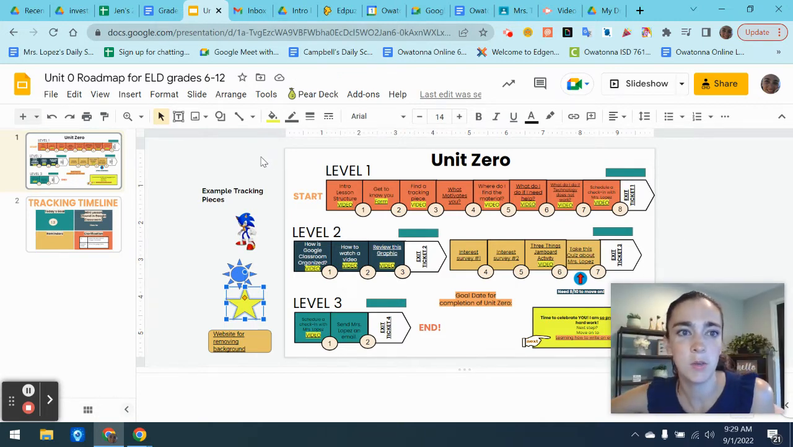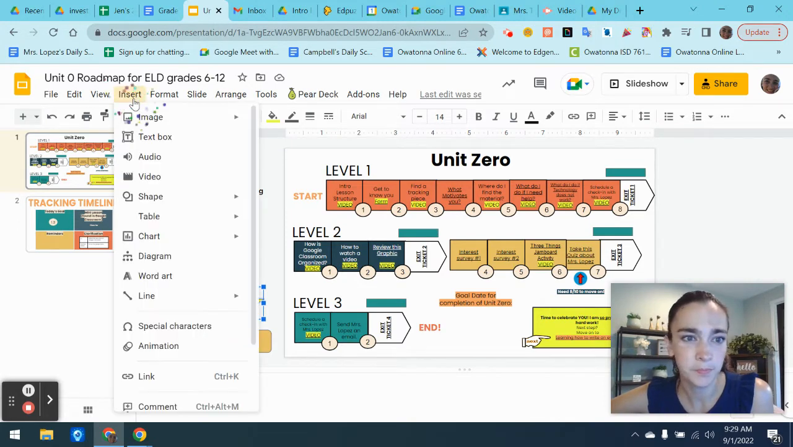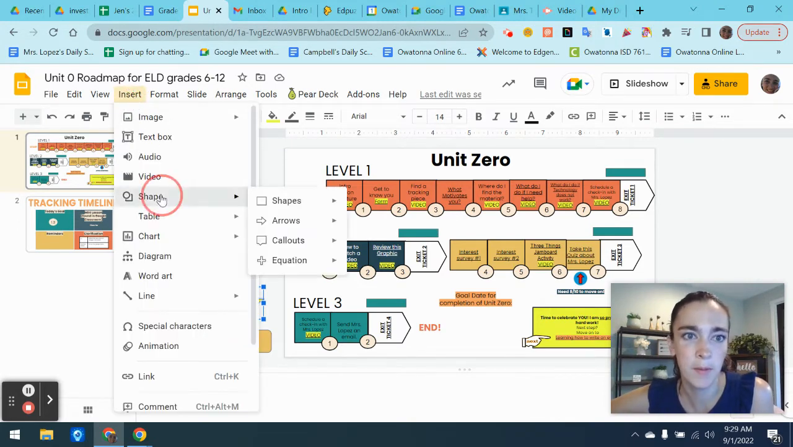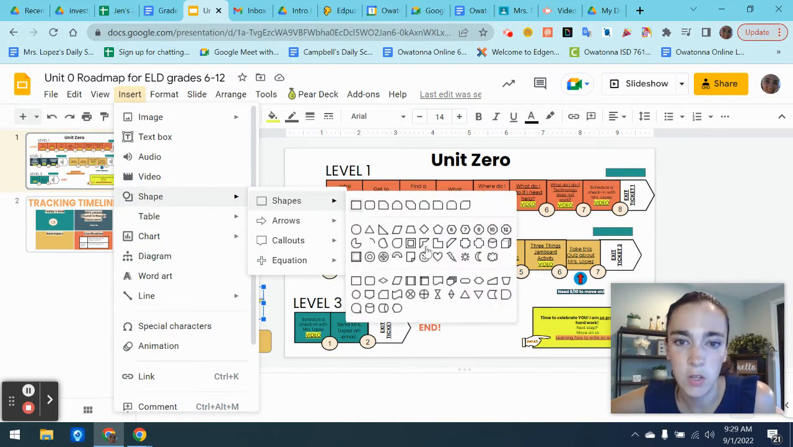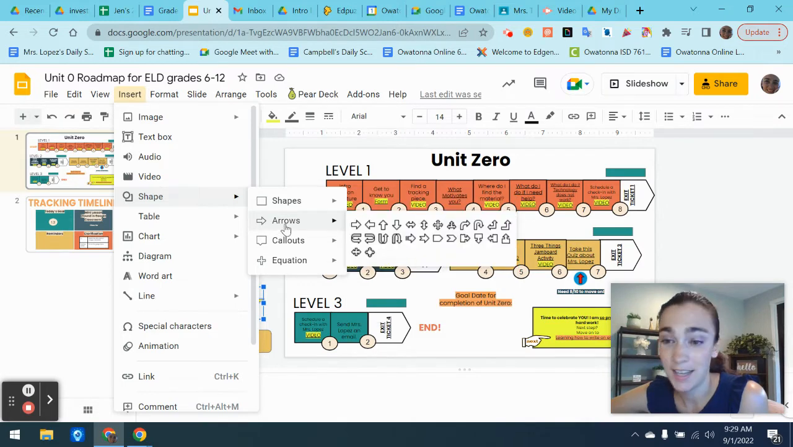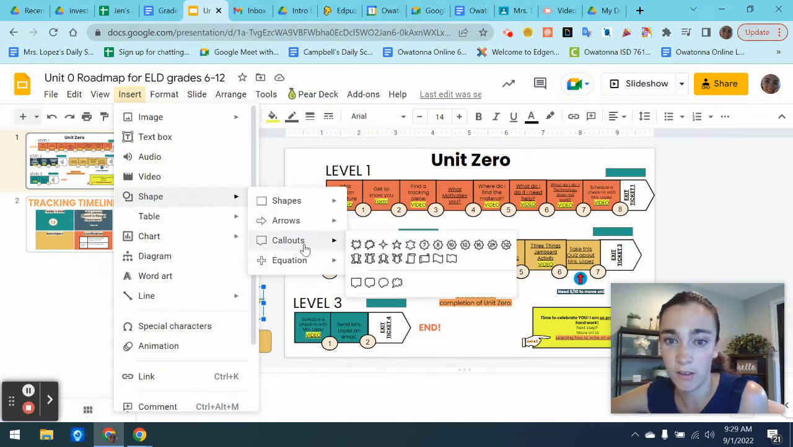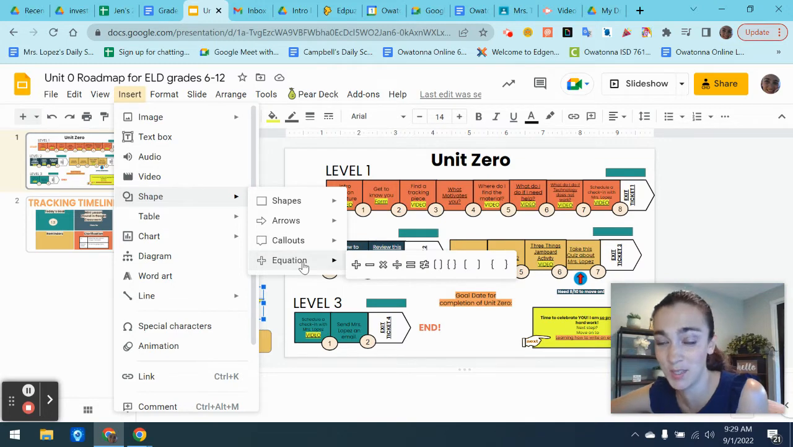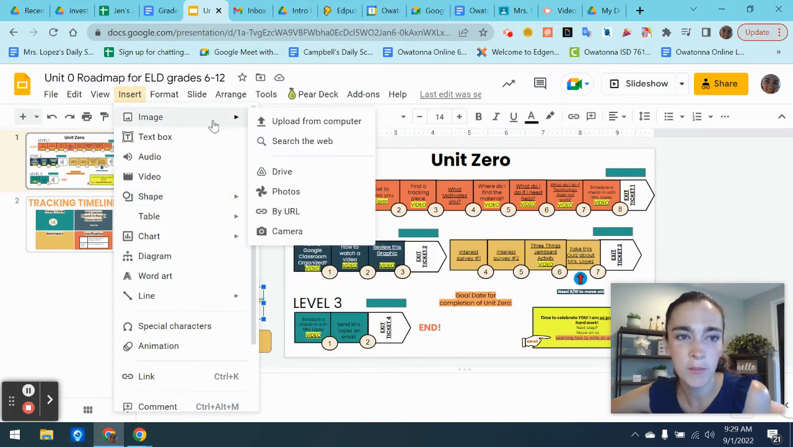One thing you can do is go to Insert, and go to Shape, and then you could choose any of these shapes right here. You could choose an arrow, a callout, or an equation. So that's one thing you could do, going to the shape one. You could go to image and then search from your computer if you have an image you want to use there. You could search the web, the internet right there. So here are just some options.